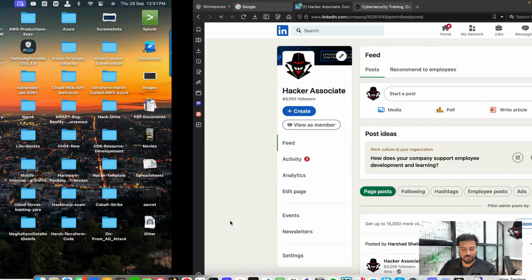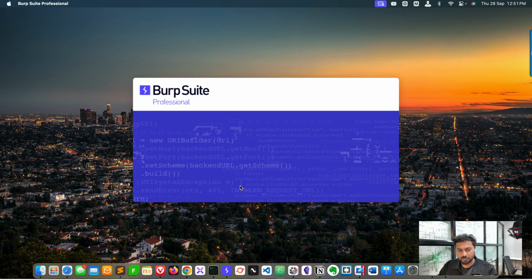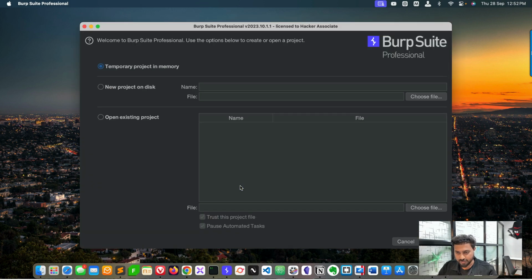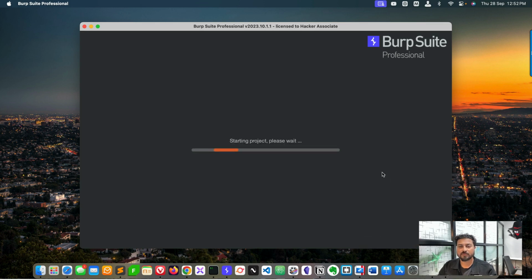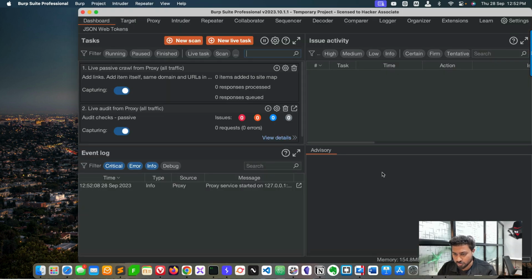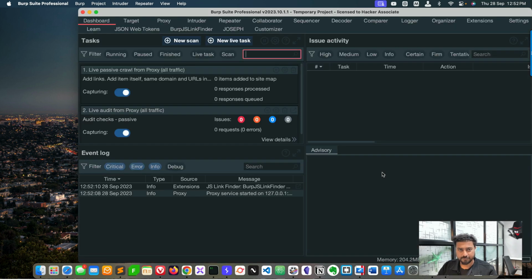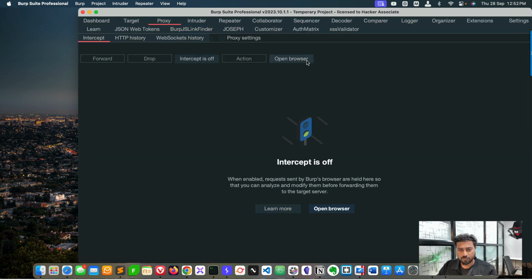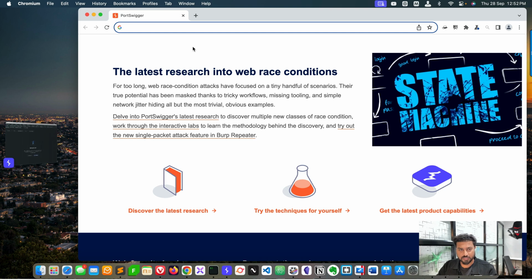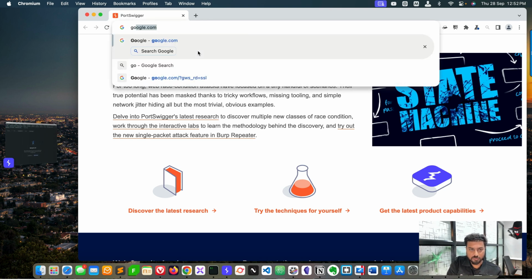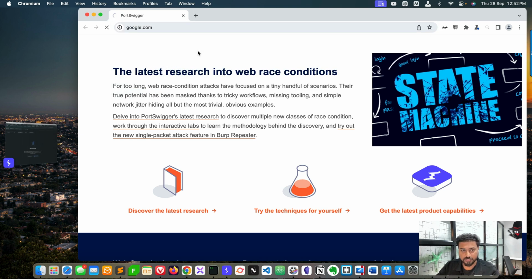So let's get started. We need Burp. Let's start Burp and look at the live application directly, and we'll see how to identify the vulnerability as well as how to create a POC. Go next, start Burp. Very simple. I think you are already pro in this. Go to the proxy, open browser, and here I'm opening google.com.